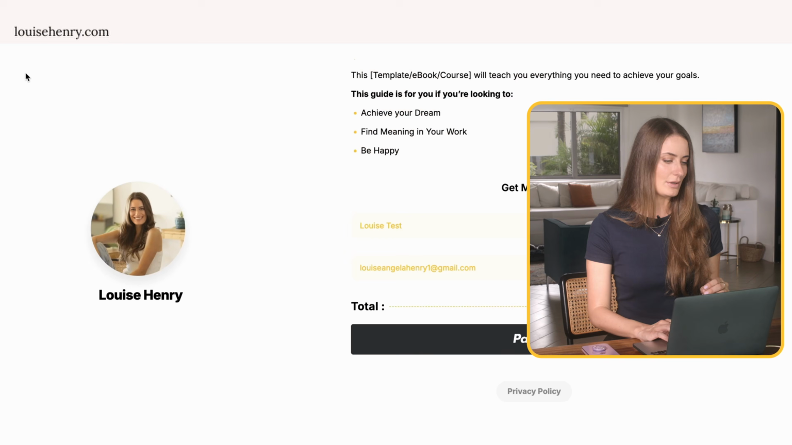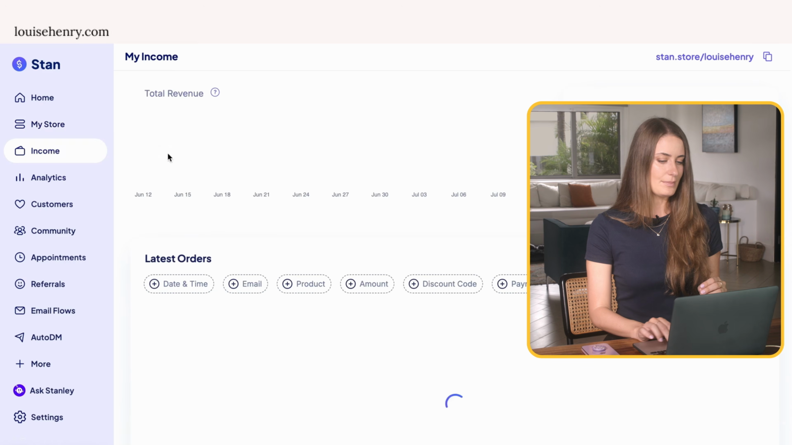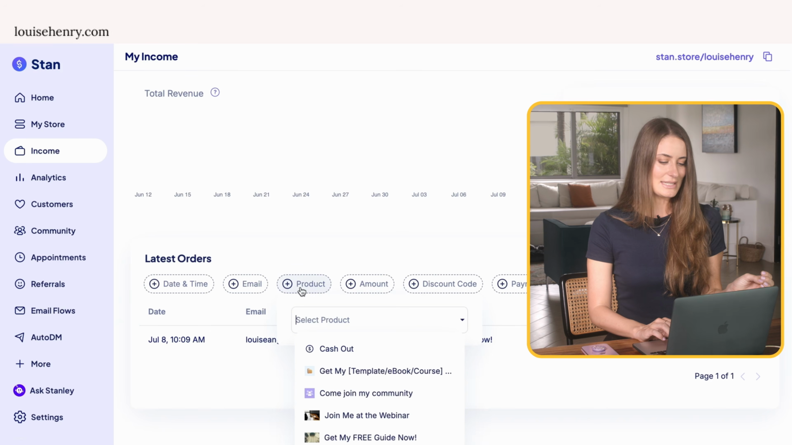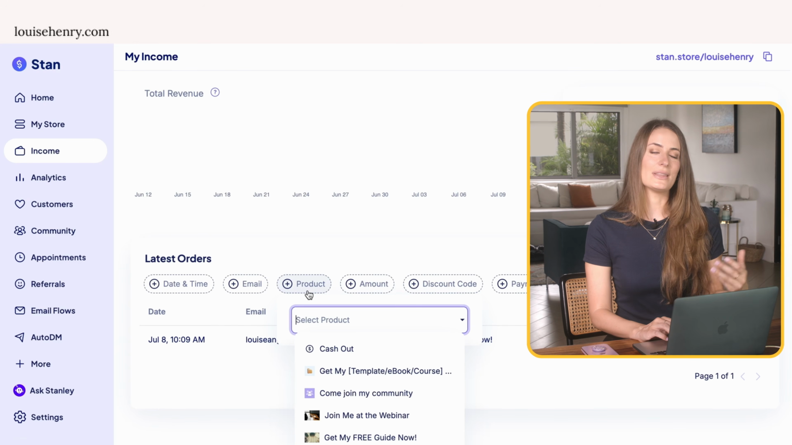Now let's move down the sidebar and explore other tools you get inside Stan. If you click on income, you're going to be able to see your total earnings, product breakdowns, and customer value. So if we go over here, to income, that's what will be listed here. And you can segment here based on the product that they've purchased or the amount that they've spent with you.